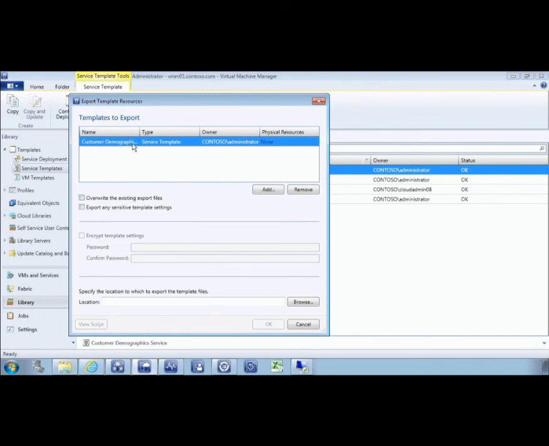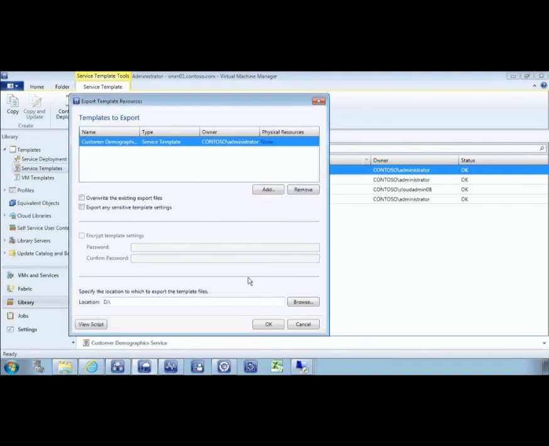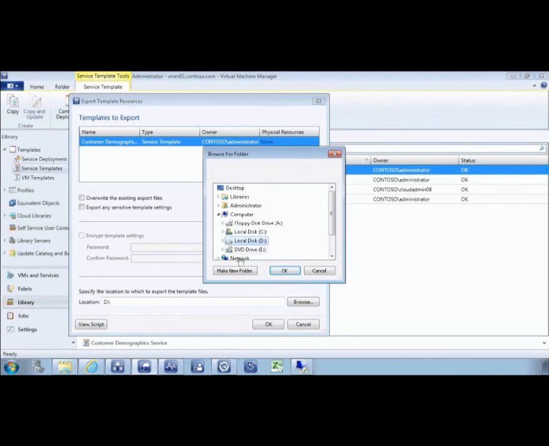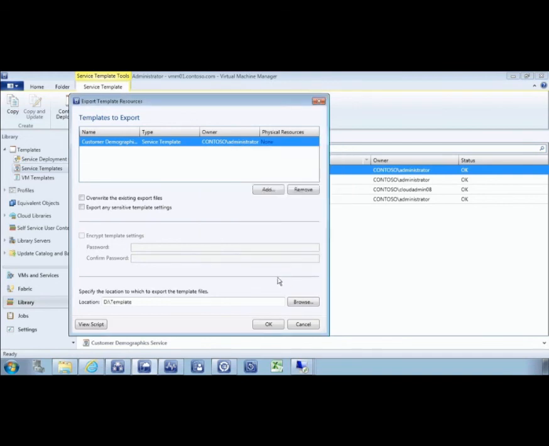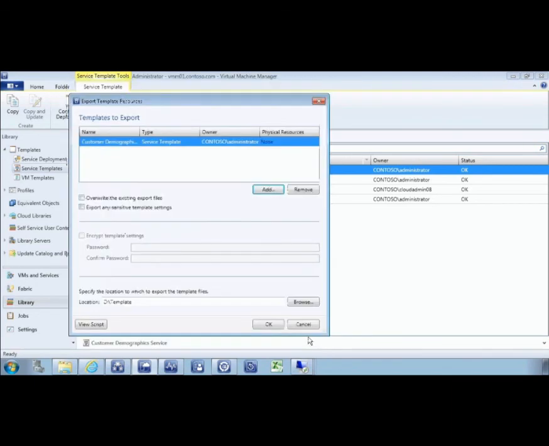So I pick the template that I want to export, and I specify where I want to export that template to, and I can copy it to a local machine, or I can copy it up to a network or something like that. And actually, let's create a new folder inside of here, call it template, and then hit OK there. And at that point, it's going to export all the information for that template to that machine. If I wanted to add other templates in when I do this export process, I can add those templates straight from this machine.